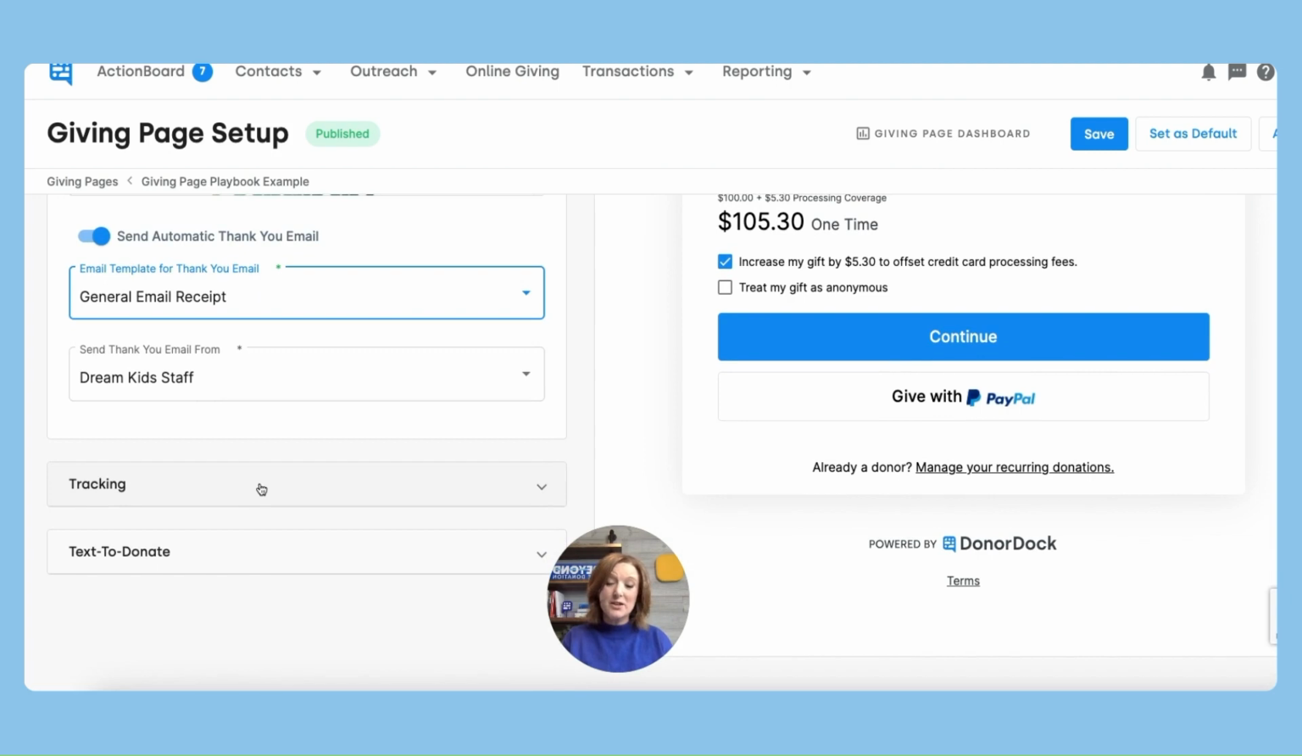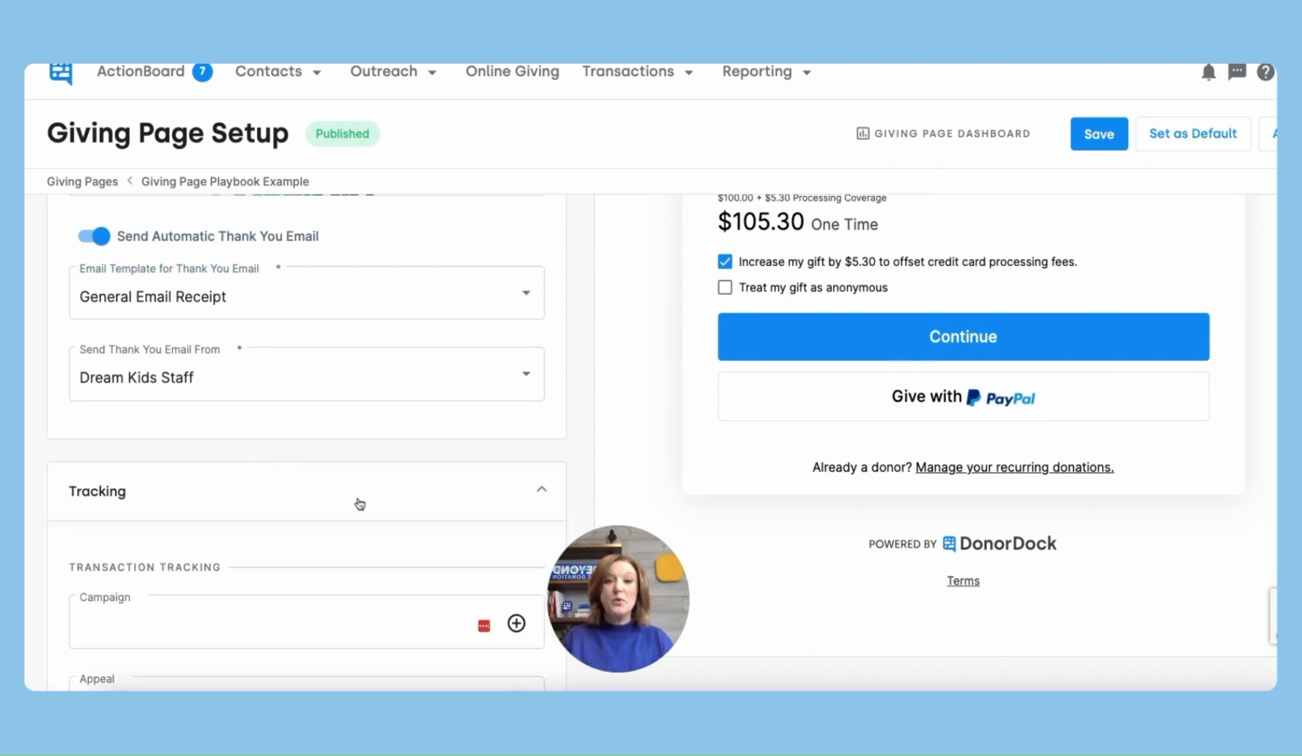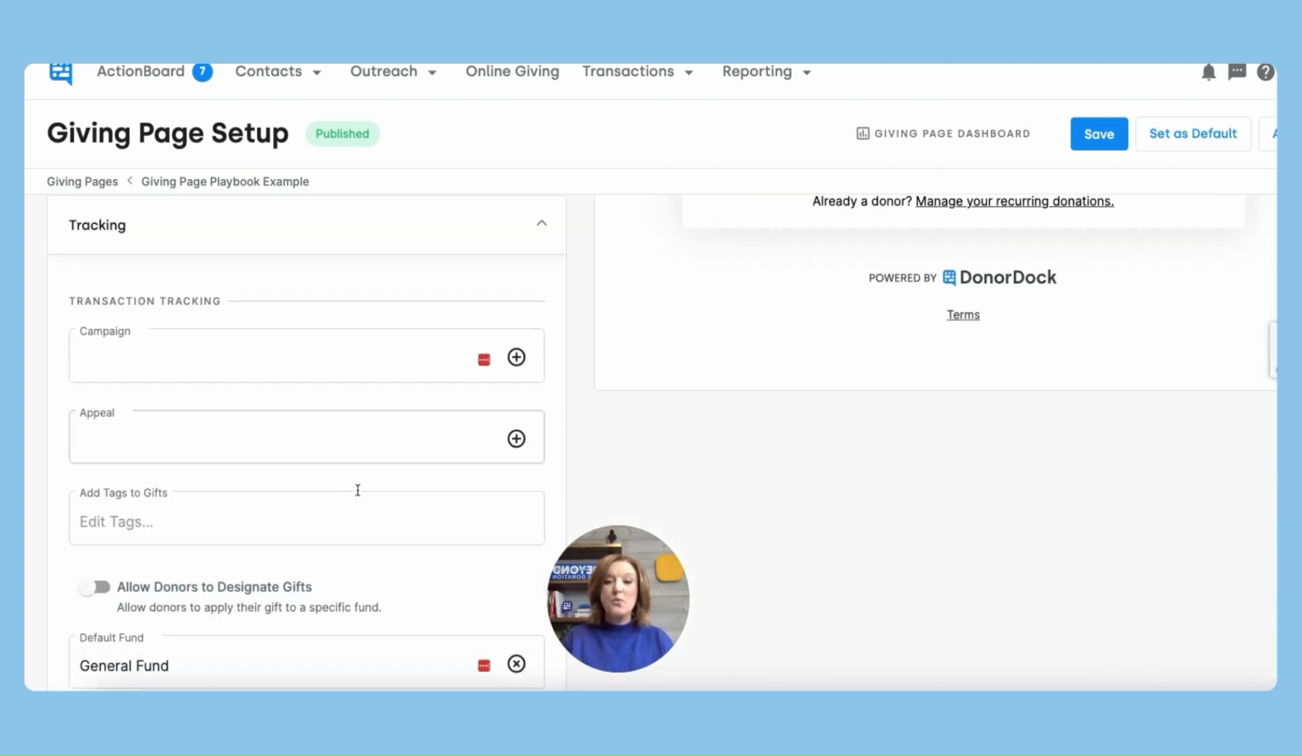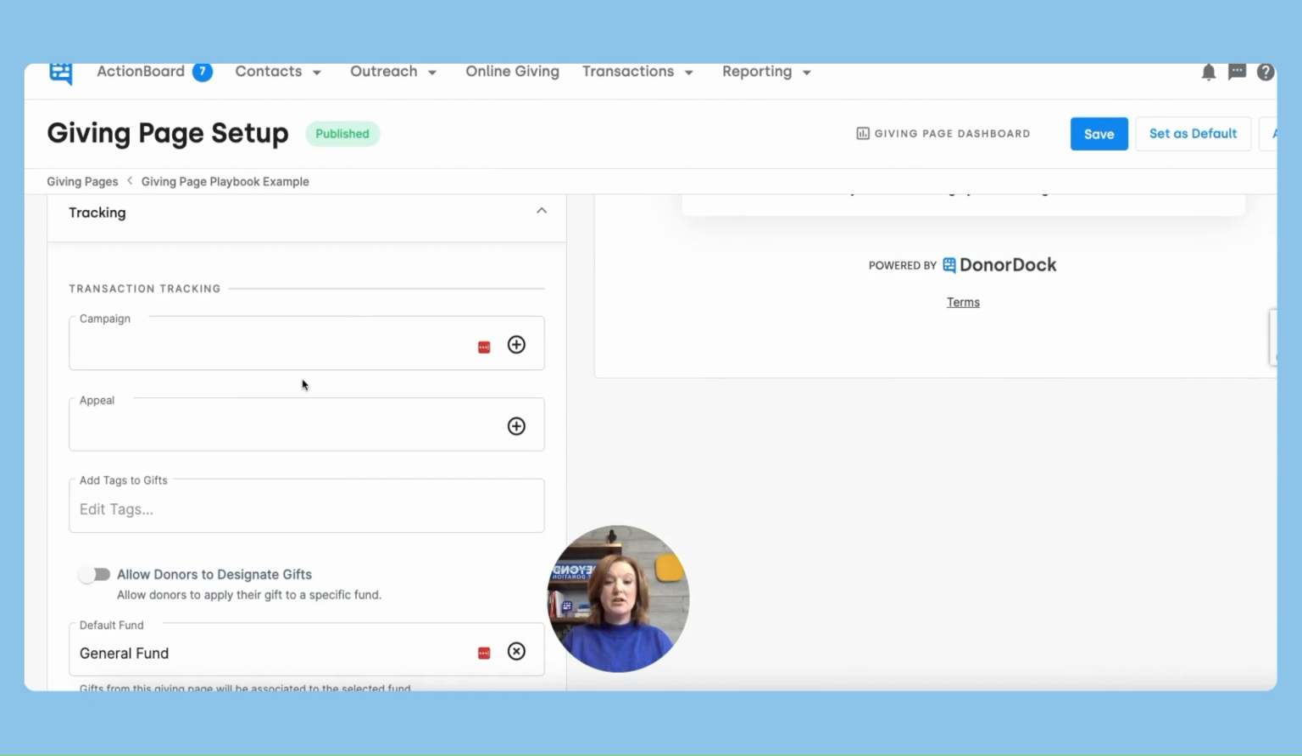So you'll see that here in our tracking section, when we set up our donation pages, we are easily able to track our gifts to a specific campaign or why we're raising those dollars, an appeal if we want to track how we're raising our dollars, and then we can also tag these gifts and segment them in a specific way if we need to.